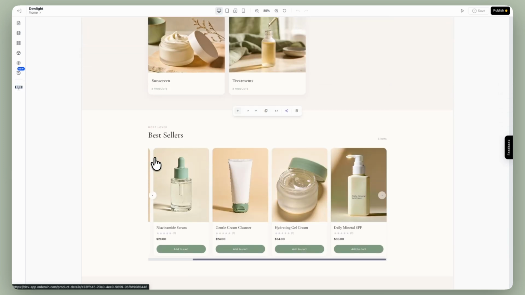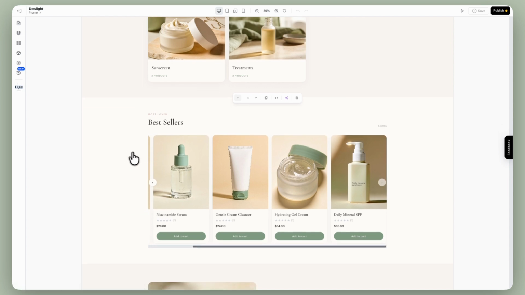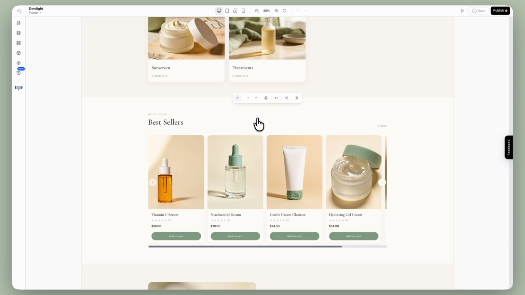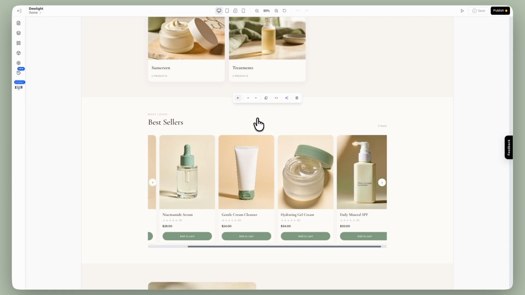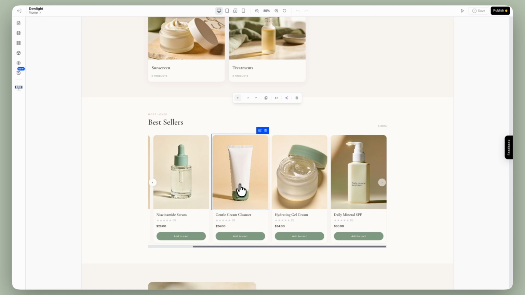Now, look at this section. Real products, real prices. And you might be thinking, is this just placeholder data? It's not. These are your real products coming straight from your store dashboard. Think of it this way. Your dashboard is the warehouse, and the builder is the shop window.